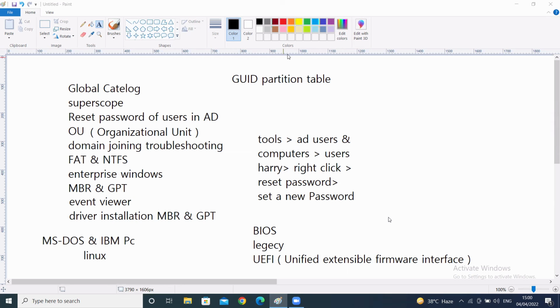Clear? Yes, sir. Guys, now next we have driver installation and MBR. Sometimes we get a problem while installing a Windows operating system or any driver after installation of Windows OS. We get problems like MBR and GPT problems, NTFS problems, FAT problems.